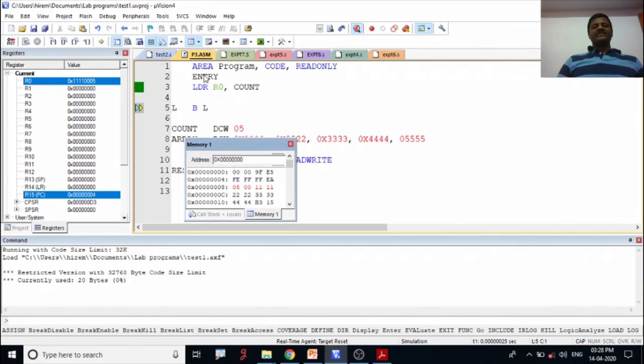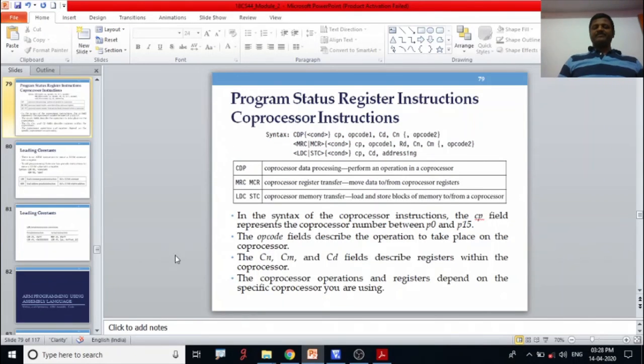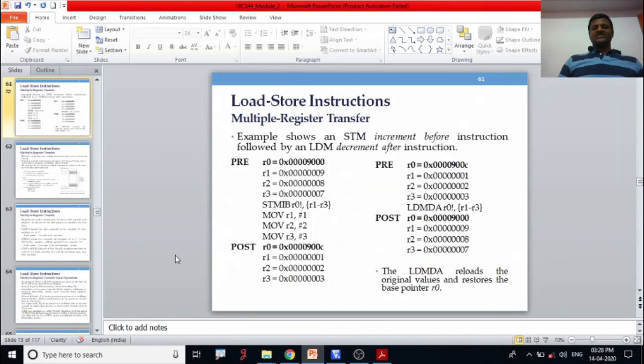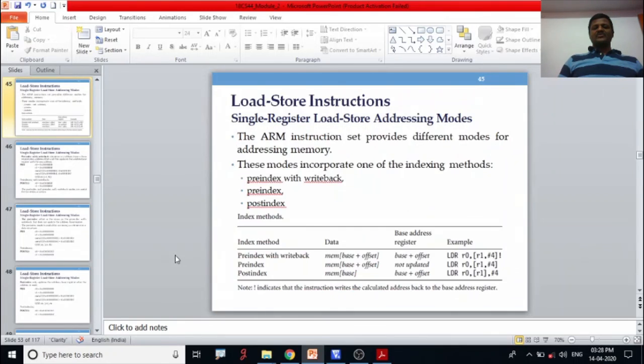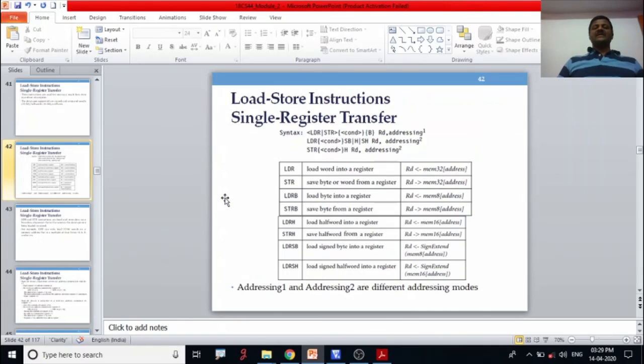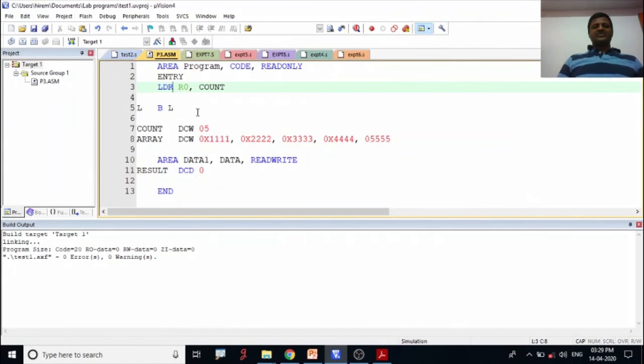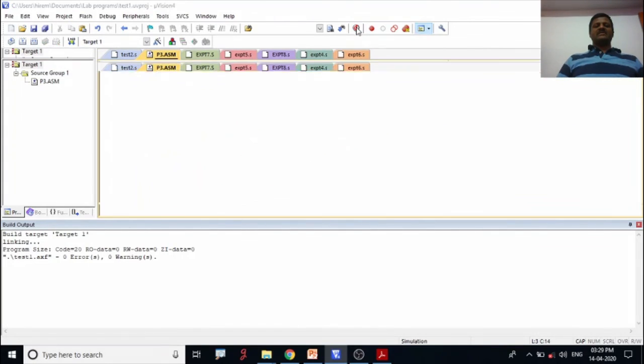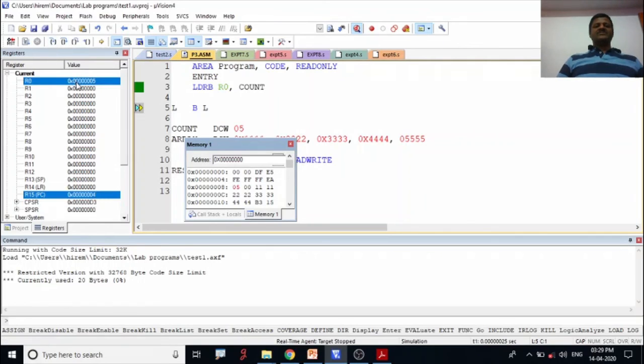So what do I have to do now? I'll come back to what we discussed in earlier sessions. In an earlier session, we saw LDRB. What is LDRB? Load byte. LDRH, load half word. The same thing is applicable for STRB and STRH. Right now we need to load a byte, so we have to use LDRB. So instead of only LDR, I'll write LDRB R1, count. Compile it. Now I can observe the content of R0. Now it's only 5.